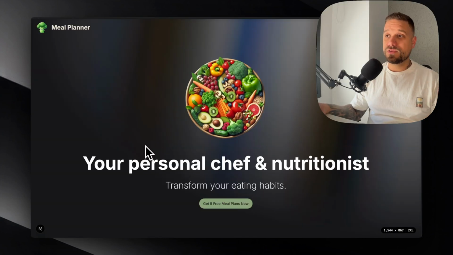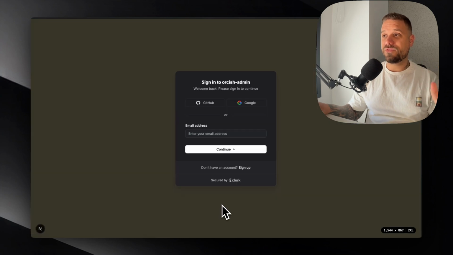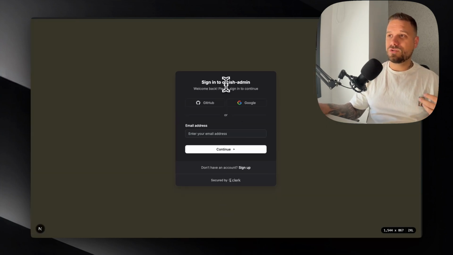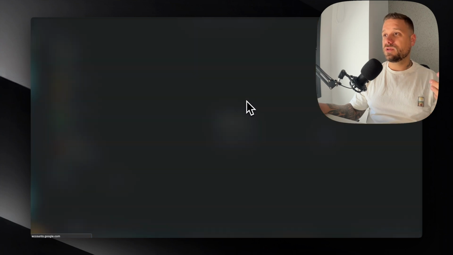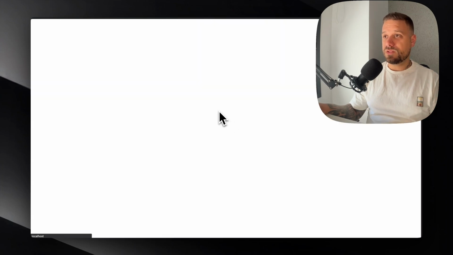We have here now the same meal planner but with Clerk. So when I click get 5 free meal plans, we are going to the Clerk sign-in page. And you can see also that I'm using here some old Orcish admin. This is because I'm on dev mode. And when I log in with my Google account with the orcdev@gmail.com, it's going to my dashboard.